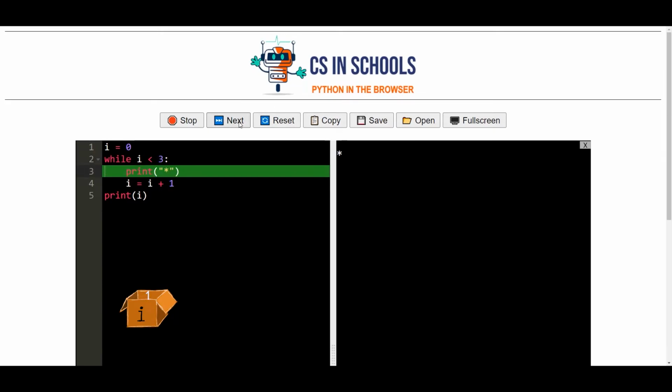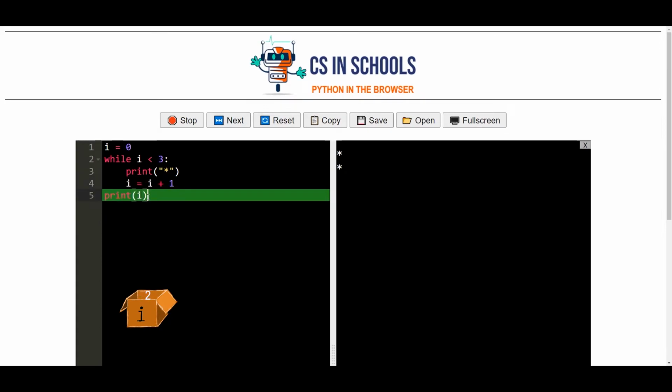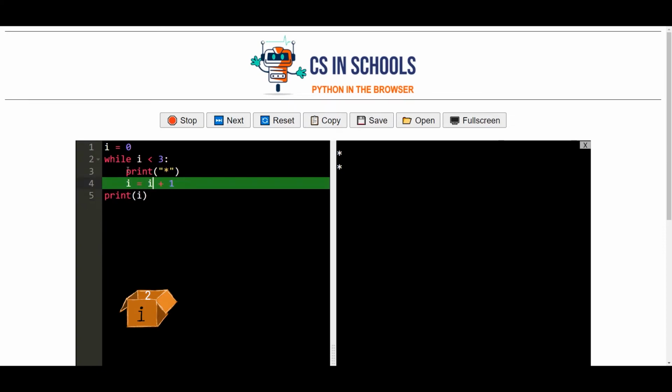and now we see that 1 is still less than 3, so we go back into the while loop, we display the second star, and I goes up by 1 again, so it changes from 1 to 2. Notice this print statement at the end here. This is not executed because while the condition is true, we are only executing the lines of code that are indented. So let's take a look at what happens next.